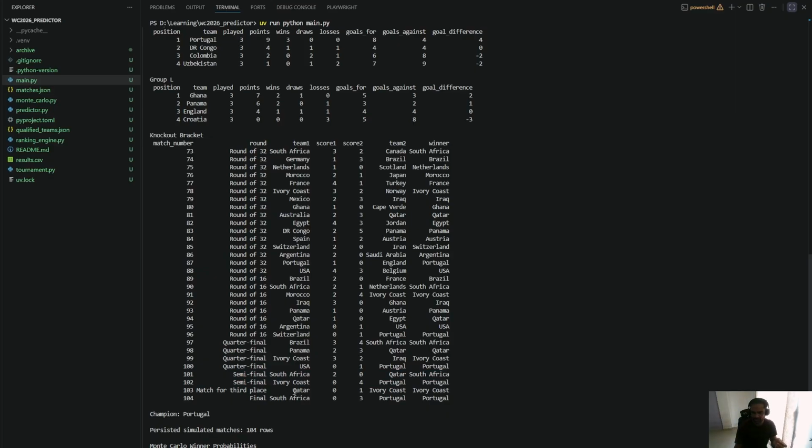And eventually Portugal comes out to be the winner. So this is the problematic version of running only one simulation, or one problem of building our own prediction engine as well as running a single simulation.